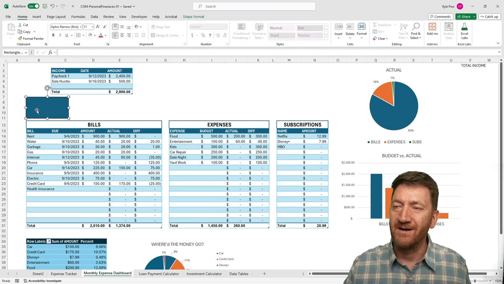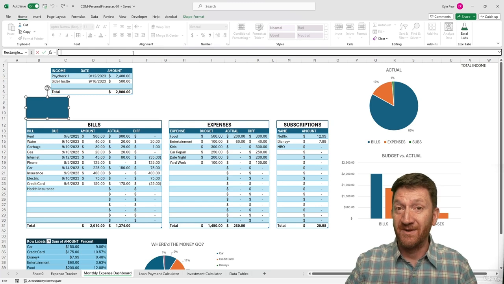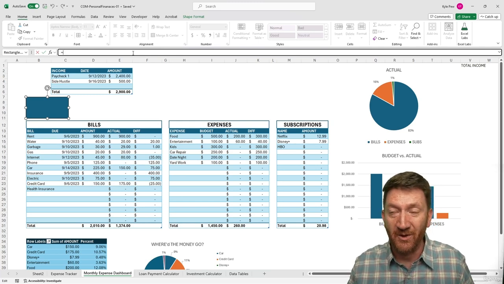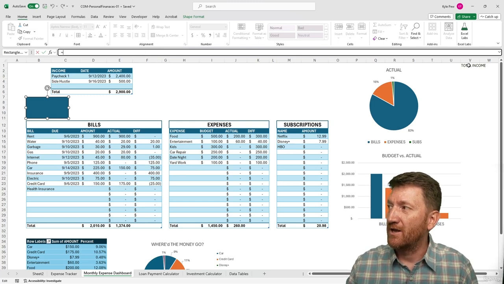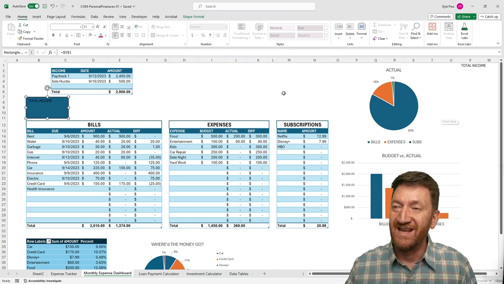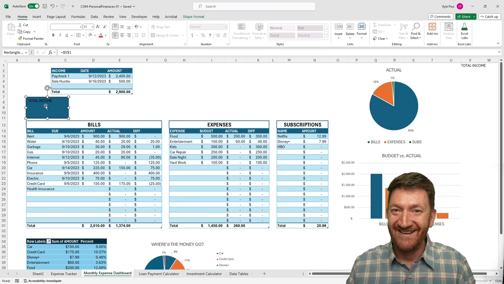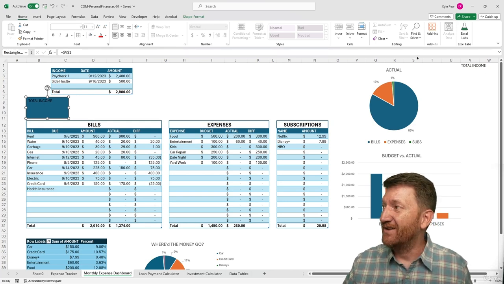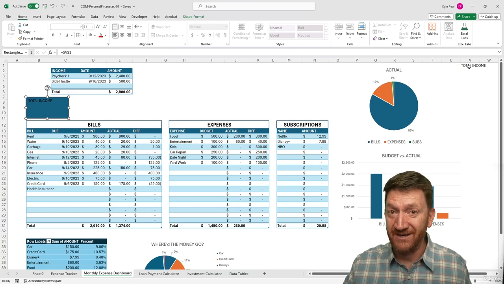So I'll select the box. With this selected, I'll go to my formula bar. I'm going to type in equals. It's really just a formula. And I'm going to go select this cell right here. That's it. Hit my enter key. And now that text shows up inside the box. How cool is that? So now if the text inside of this cell changes, my box would update as well.